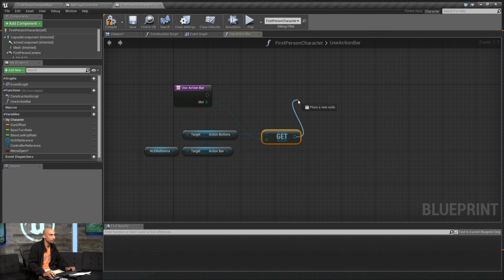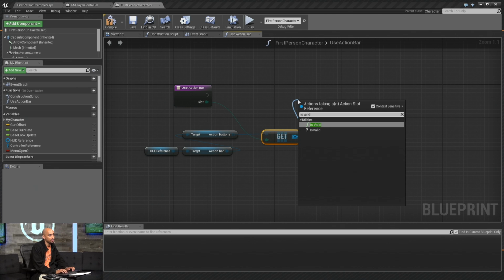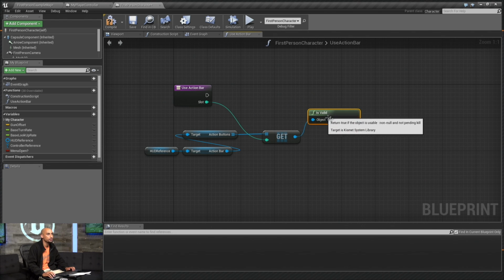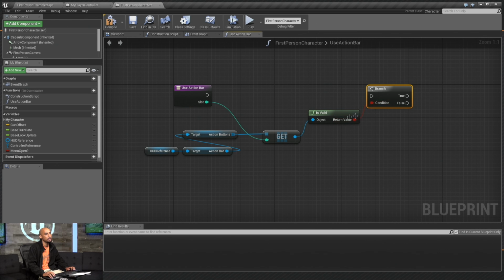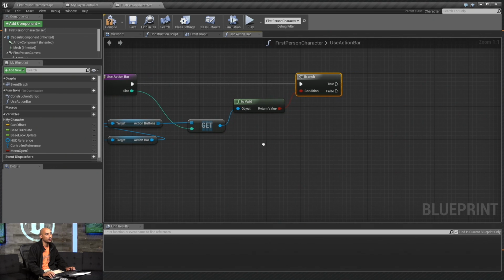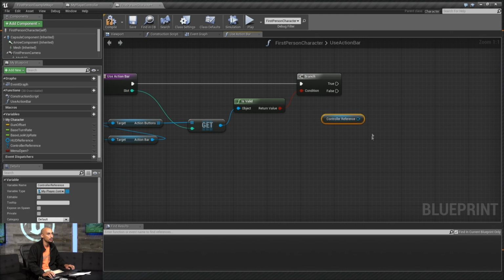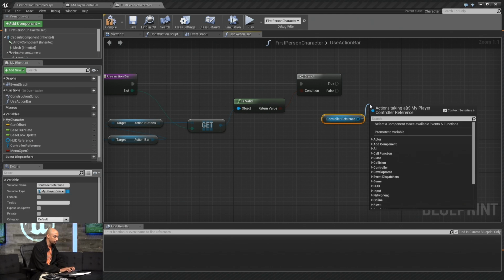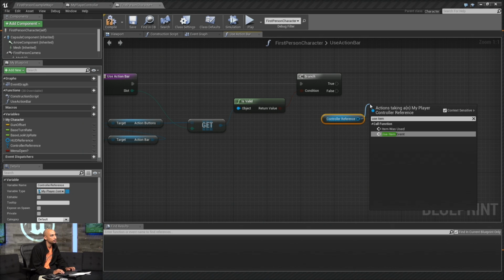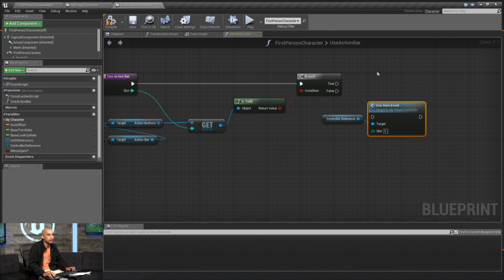Once we get that, we're going to drag off this and say is valid. So is it valid? If it isn't valid, then we're not going to allow the player to execute anything. So I'm going to hold B and left click to create a branch, connect up our condition, connect up the executable. So if there is nothing inside of our action bar, then we're going to call the false and not do anything. If there is, all we're going to do is hold Control, take in our controller reference, call that function that we created, which was called useItem. UseItem event is what we called it, which in turn calls item was used. So we're going to use item event. Connect this up.